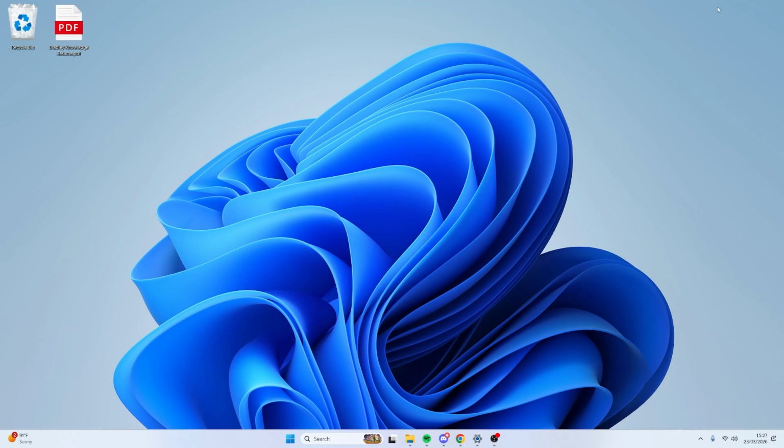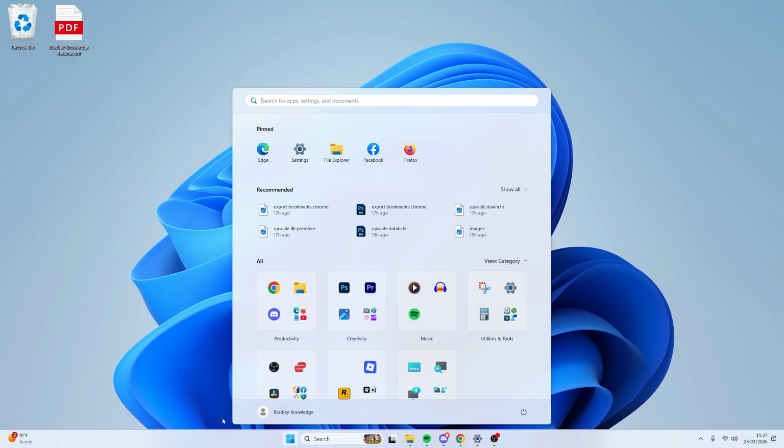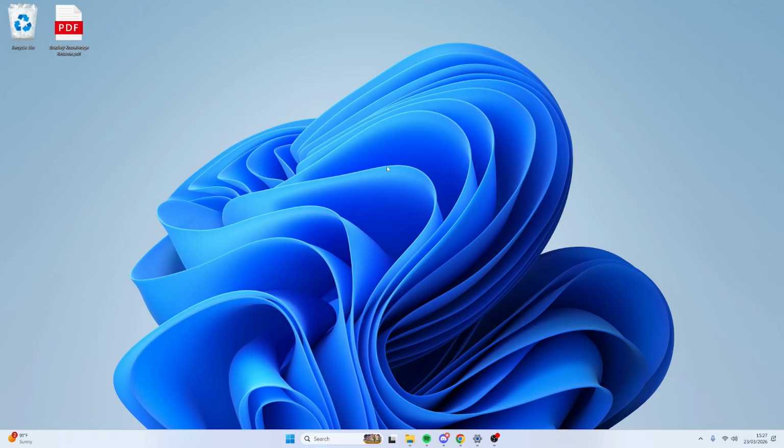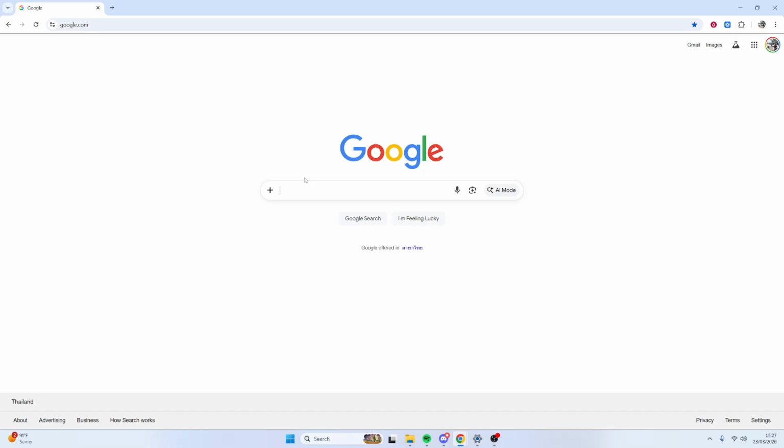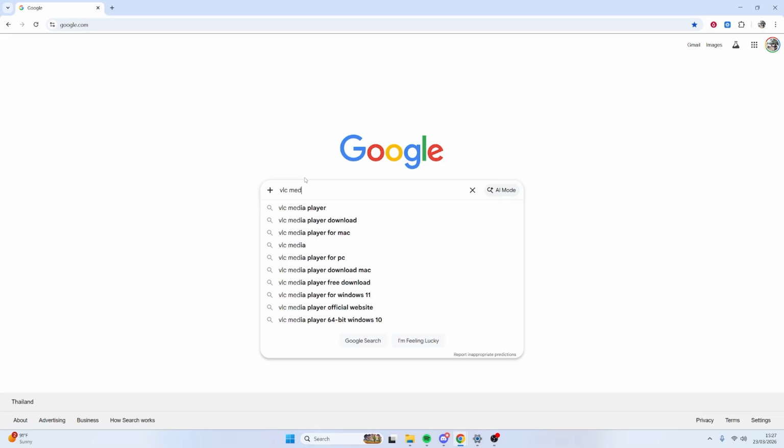In this video, I'll show you how you can download VLC Media Player on Windows 11. So there are two ways to do this. The first way, you can go to the Microsoft Store if you are logged in. The second way, you need to open up a web browser. I recommend you open up a web browser and just search on Google for VLC Media Player.